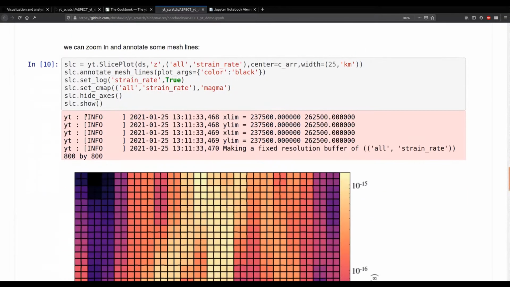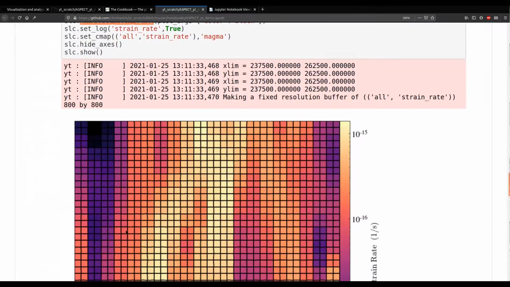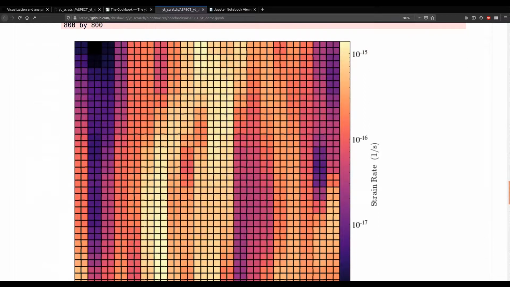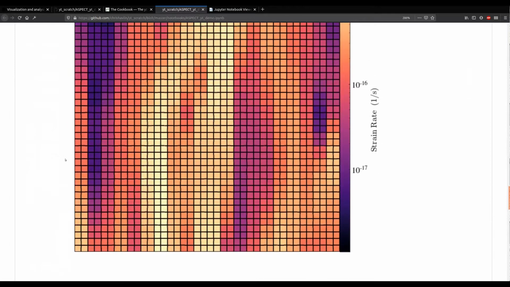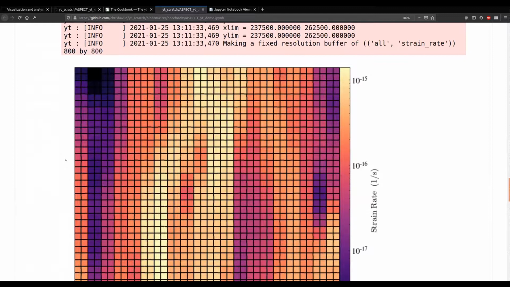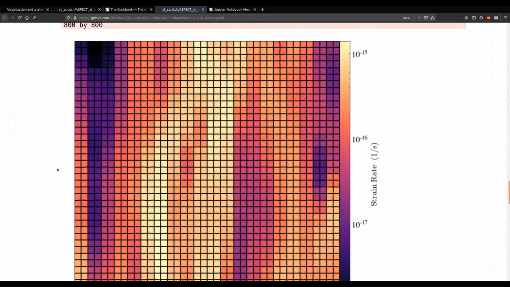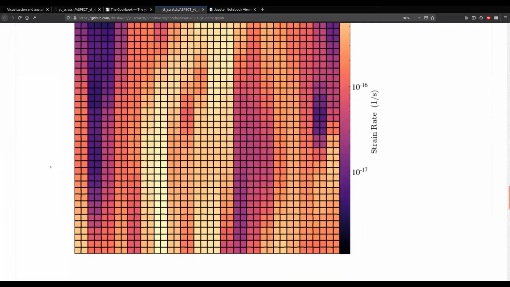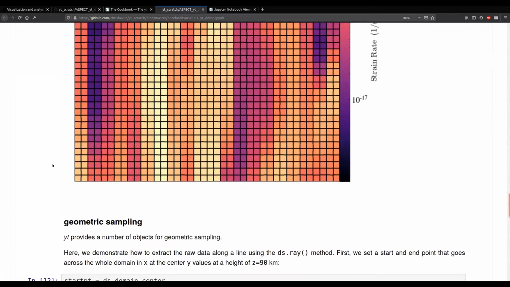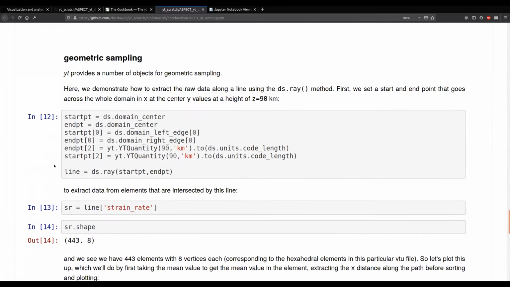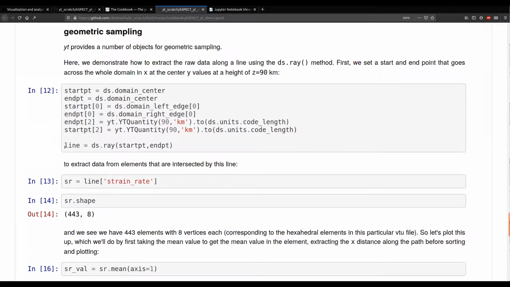And you can also do some things like zooming in more by setting the width of the plot, adding mesh lines so that you can actually see the grid that we're plotting here. And this generally works pretty well so far. Of the data sets I've tested, it hasn't hit anything yet that it can't handle, because the VTU format is pretty standardized. And then in this notebook, I did add a bit of an example showing how you might use it to do some geometric sampling.